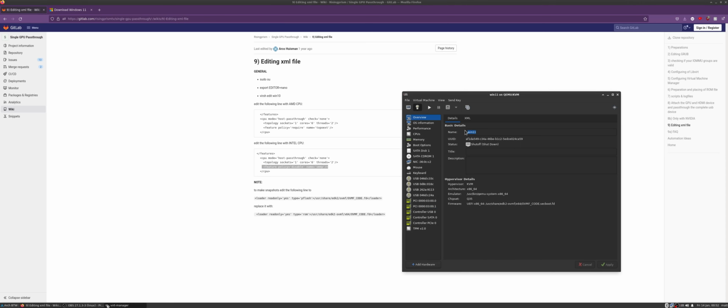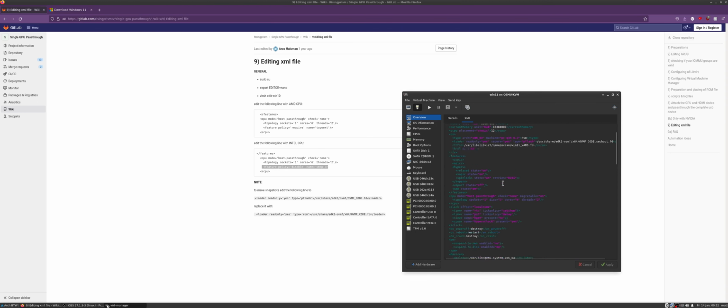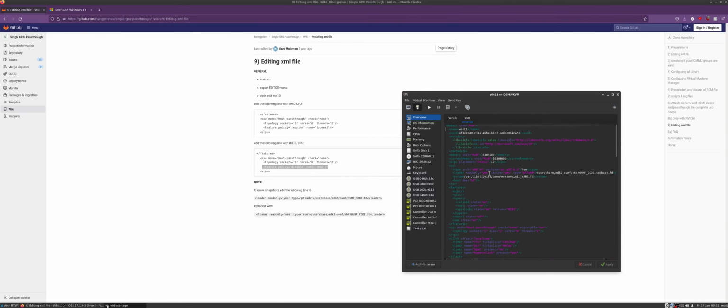Go to Details, Overview, XML. And where's my CPU? Right here. So it's right under topology that I put it. Just go right after topology, enter, add the feature, apply.